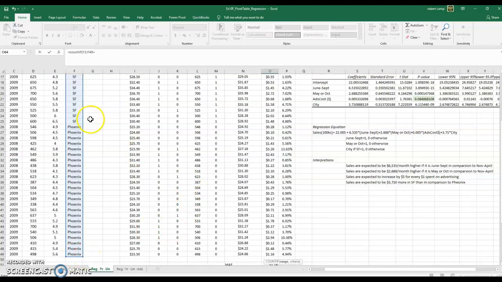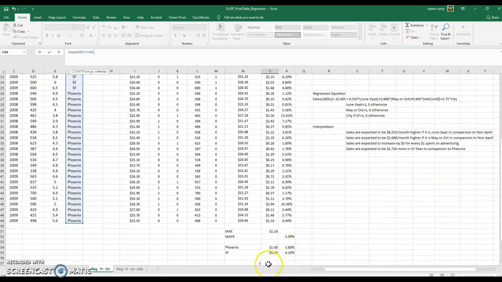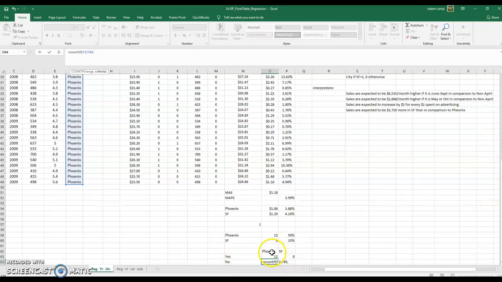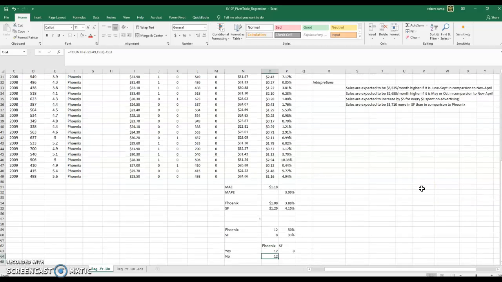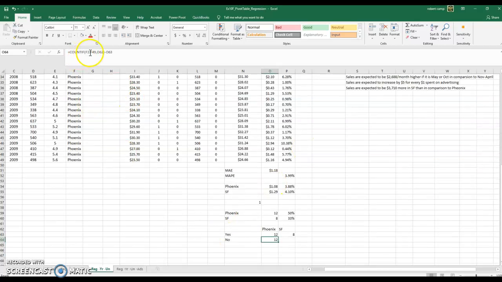if that is not equal to, the criteria is going to be, I want you to count it if it is Phoenix, and if it is, then I want you to subtract from that this other one here. So that counts the total number of Phoenixes and subtracts how many times it was within 1,000. And we'll do the same thing with San Francisco.